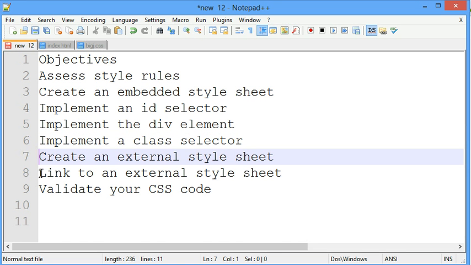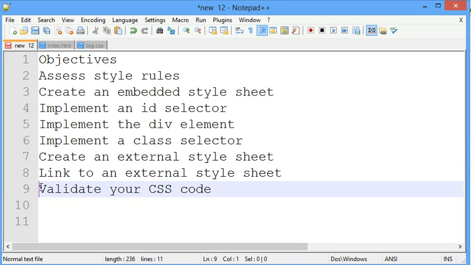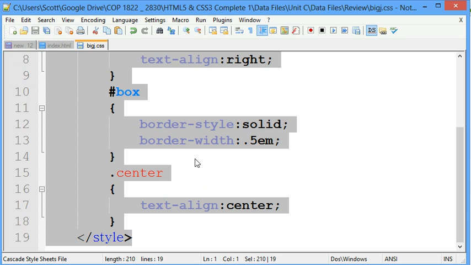Again, the benefit is multiple different HTML pages can link to one CSS file. You can quickly change the overall appearance of your entire website by going to one file and changing one thing. Nice, consistent look to your website.